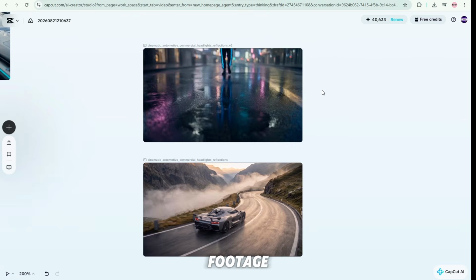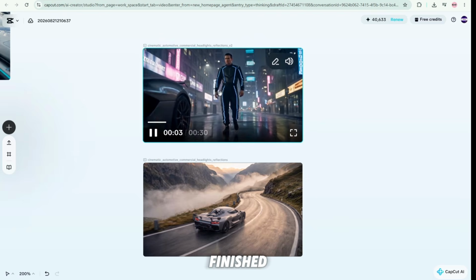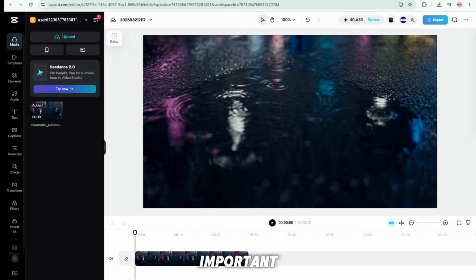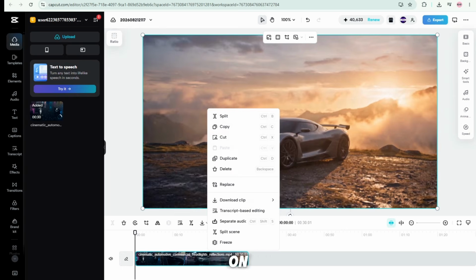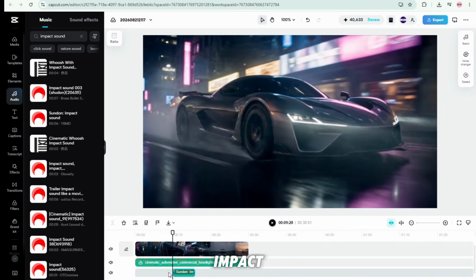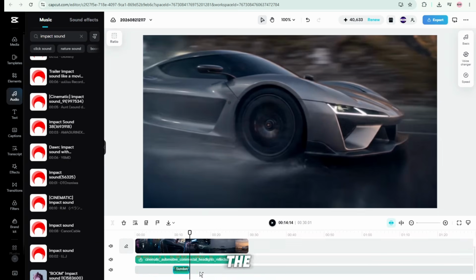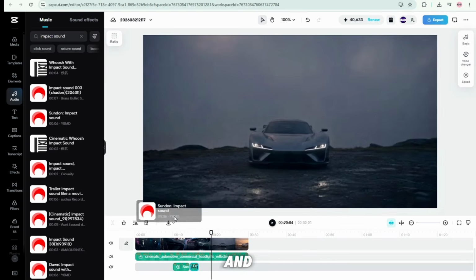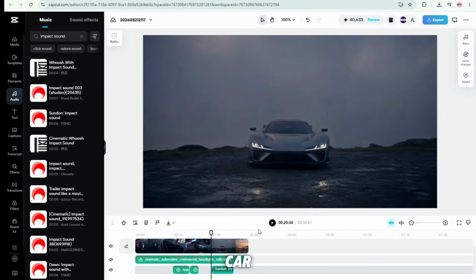Now we have our main footage, but a commercial isn't finished just because the video looks good. The editing and sound design are just as important. So I'm going to stay right inside CapCut Web and use its own multi-track editing tools to build the final sequence. Instead of keeping everything on one timeline, I can separate the video, music, voiceover, and sound effects across different tracks. That makes it much easier to control the pacing of the commercial. The first impact hits when the car starts accelerating. The second beat lands when the environment transitions from the city to the mountain road. And the final impact happens when the car reaches the mountain peak.